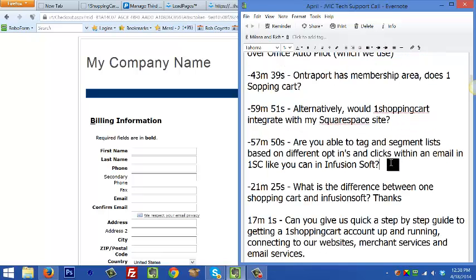Okay, are you able to tag and segment lists based on different opt-ins and clicks within an email in One Shopping Cart like you can in Infusionsoft? To my knowledge, you cannot do this.